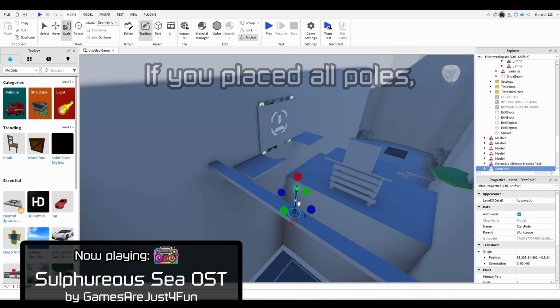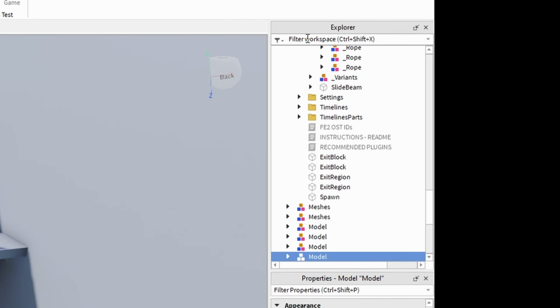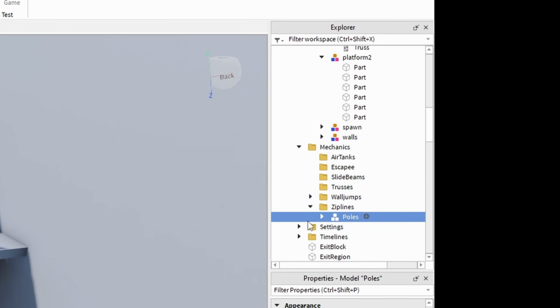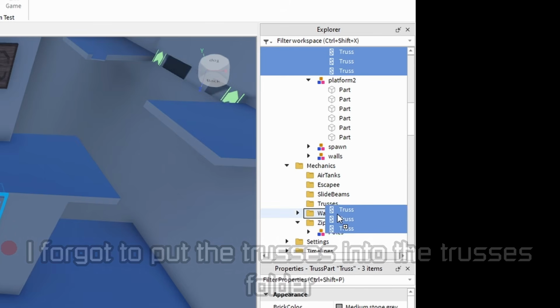If you placed all poles, group all of them together and it doesn't matter what you name the model. Then put it into the ziplines folder in the mechanics folder. I forgot to put the trusses into the trusses folder, whoops.